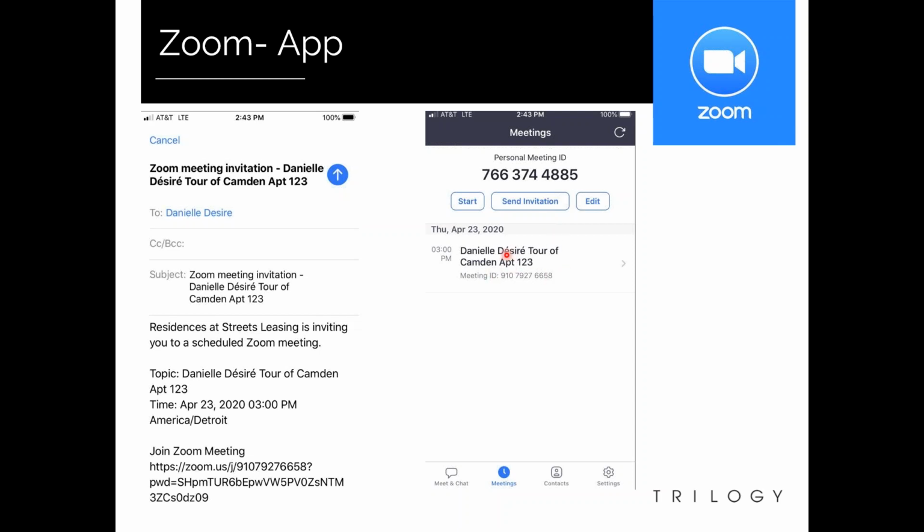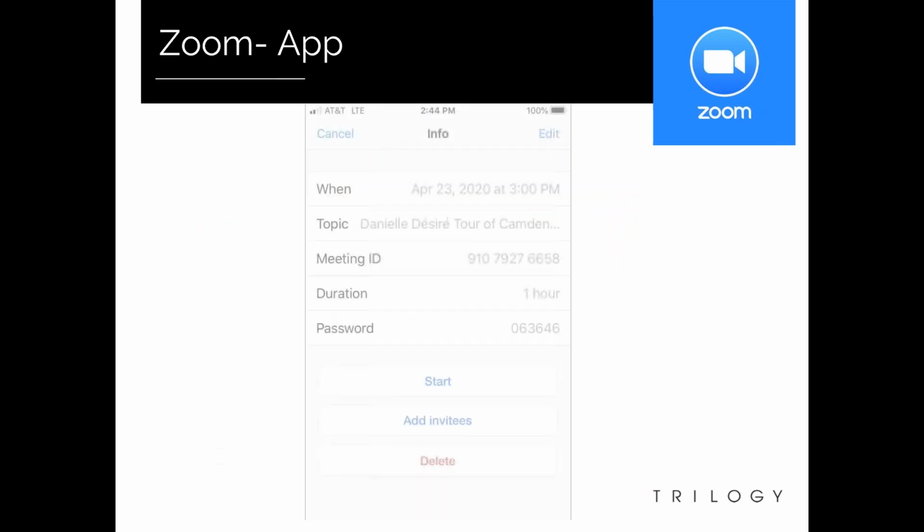So again, you'll click into the Danielle tour of the Camden floor plan, and you'll go ahead and hit the start button here. And so when you hit start, it'll ask you to share your screen. It'll ask you to share your camera, just similar to how Danielle was showing you on her computer version. It'll ask you how you want to be in that meeting.